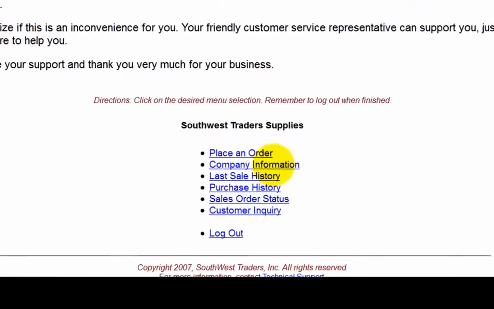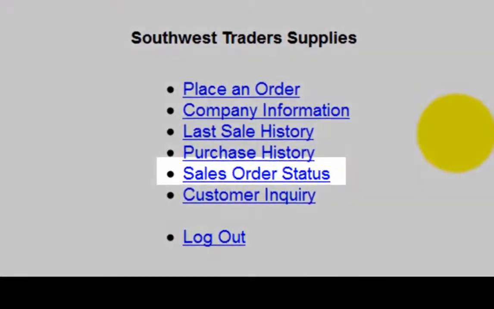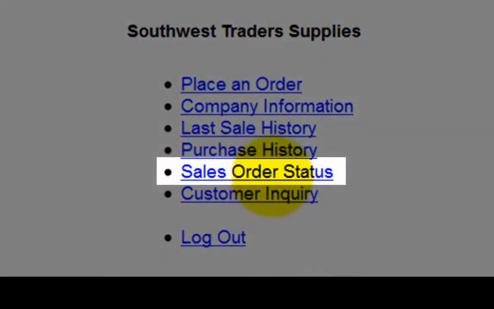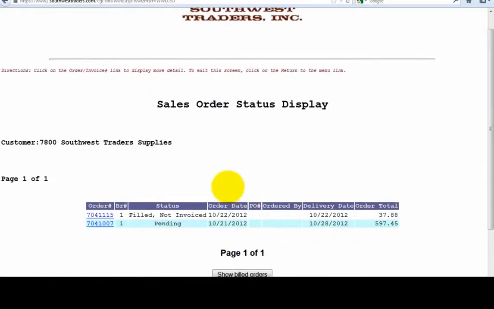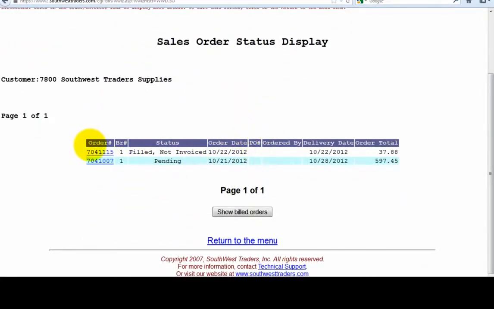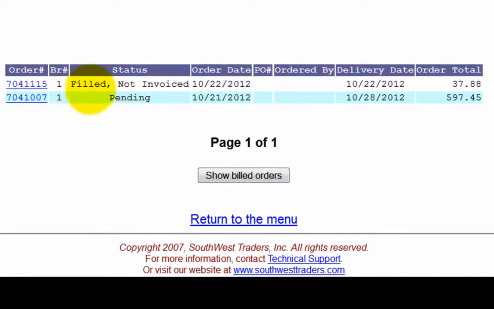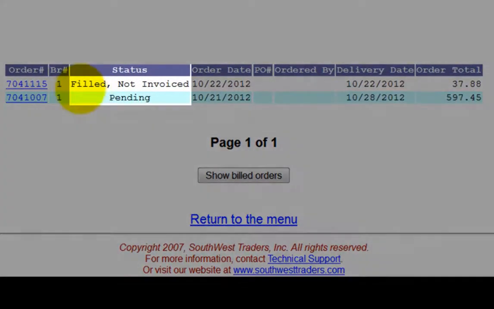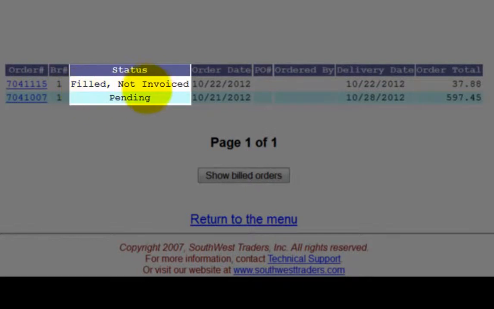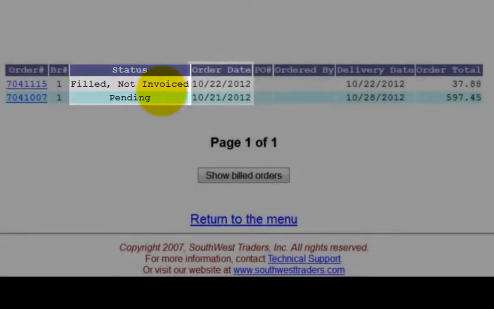Now when you get to this main screen, you are going to go ahead and select the sales order status section here. Now from this menu it's going to show you all of your open sales orders, and it will actually show you the status of these sales orders. For example, the top sales order here is indicating that the order has been filled, but it's not yet invoiced.